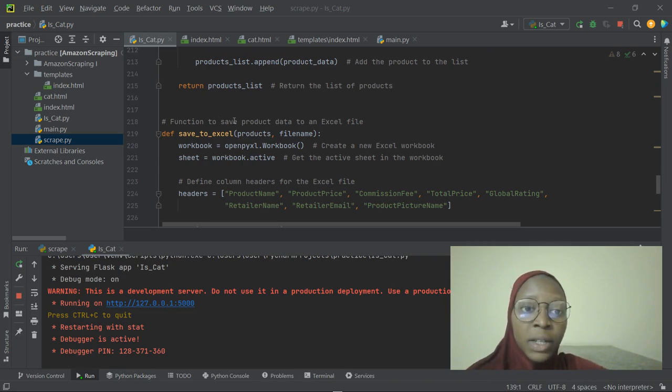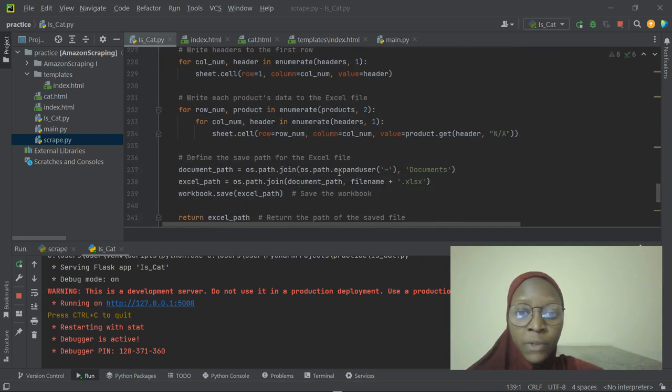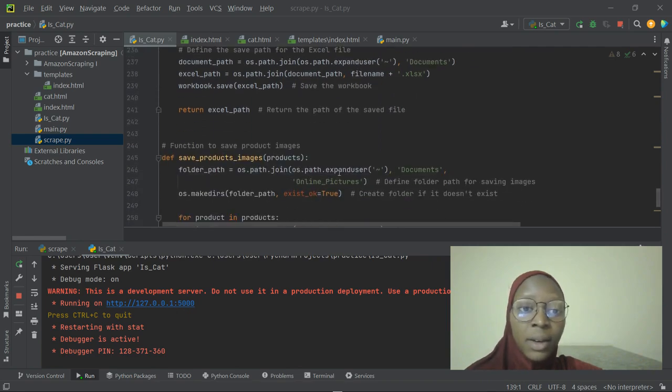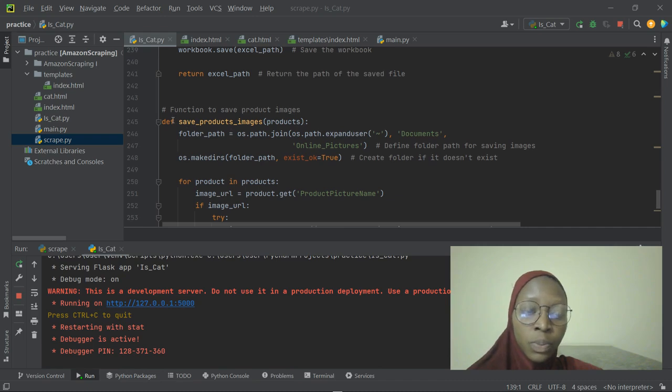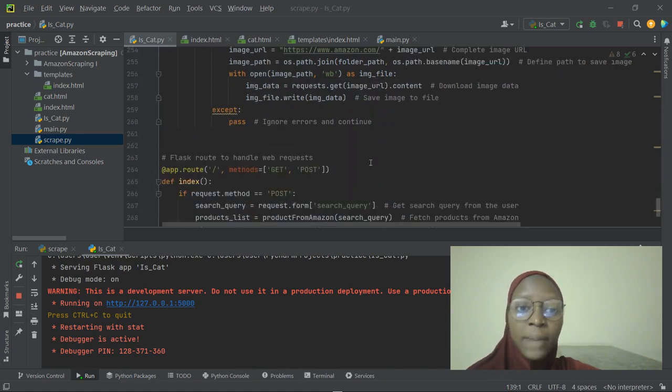Here we are saving the product data to an Excel file so that you can go to the Excel file and see them there if you need to see them without browsing. Here we are specifying the function to save the product image. It is useful for the user to also see the image of the product they need to buy or order.